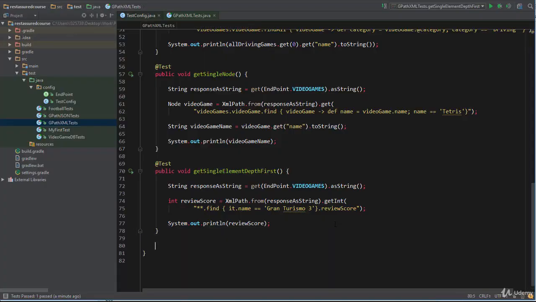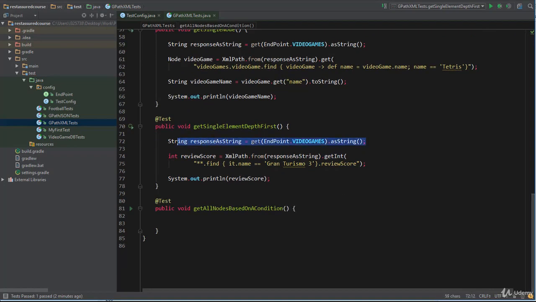So once again, we'll be writing a new test. And we'll call it get all nodes based on a condition. So again, we're going to call our endpoints as a string. Just copy that in. Now we're going to specify the review score that we want. So let's say a review score of 90.